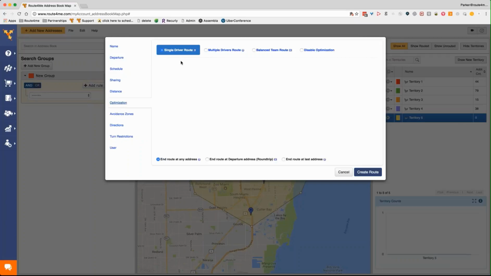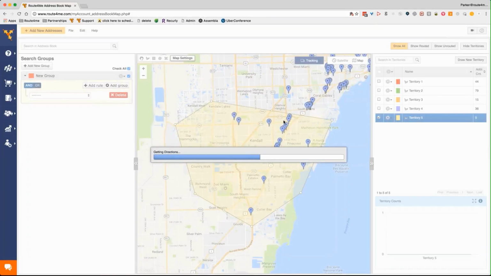I start the optimization. This is going to be a single driver route. Let's say it's going to be round trip in this case. And then I create the route and let the system just plan it for me. You can see the number of stops in there might be a little difficult. There are quite a few along kind of a straight road there, but we'll see what happens.